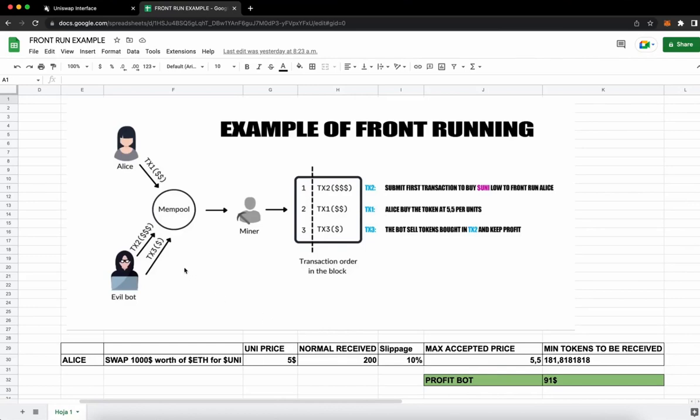Let's say that Alice wants to exchange $1,000 worth of Ethers for Uni token, and let's suppose that the Uni price is $5 at the moment of the transaction. So if we do a simple calculation, Alice will receive 200 units of the Uni token. But as the price of a token may increase, Uniswap requires users to set slippage, which means the percentage of an eventual price increase that you accept for the transaction to go through.